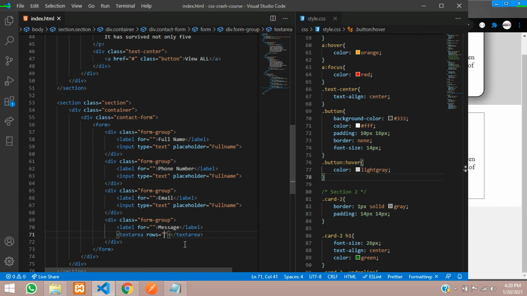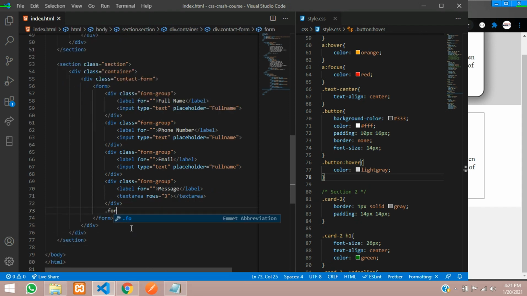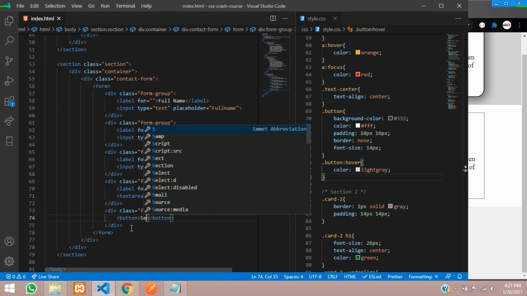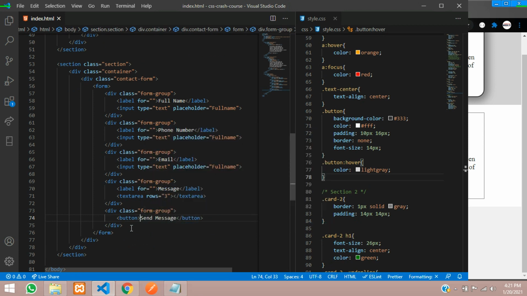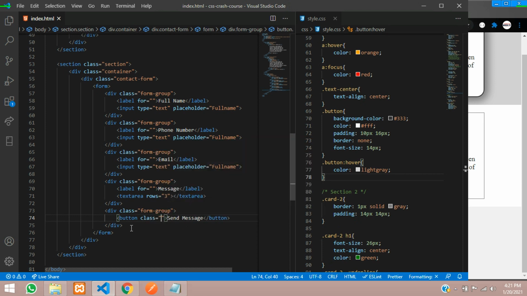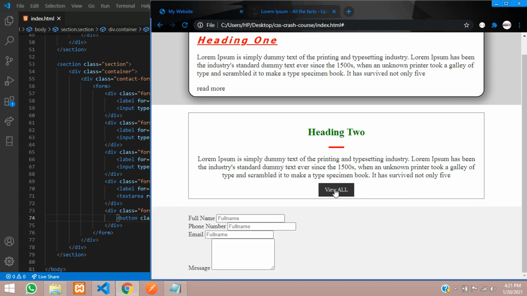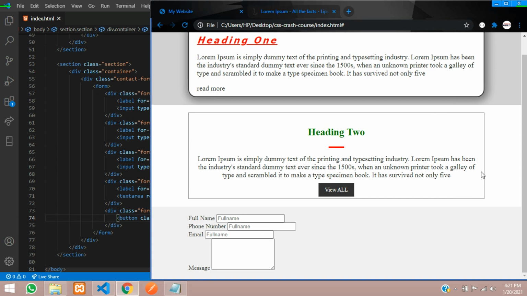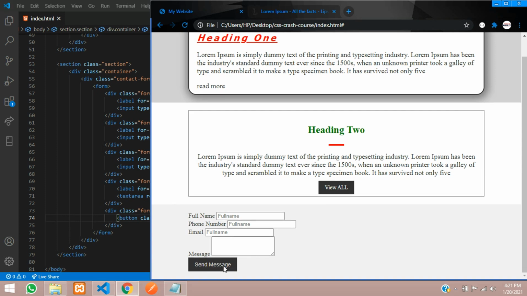So let me make it 3 again, and now one button we are going to create. Let's give a form group, and inside this group we have to create a button, which says send message. This button will use the class of the button we already created for view all. So the same class we are going to use, the class called button. Let us save, and you can check the output. You can see the send button.